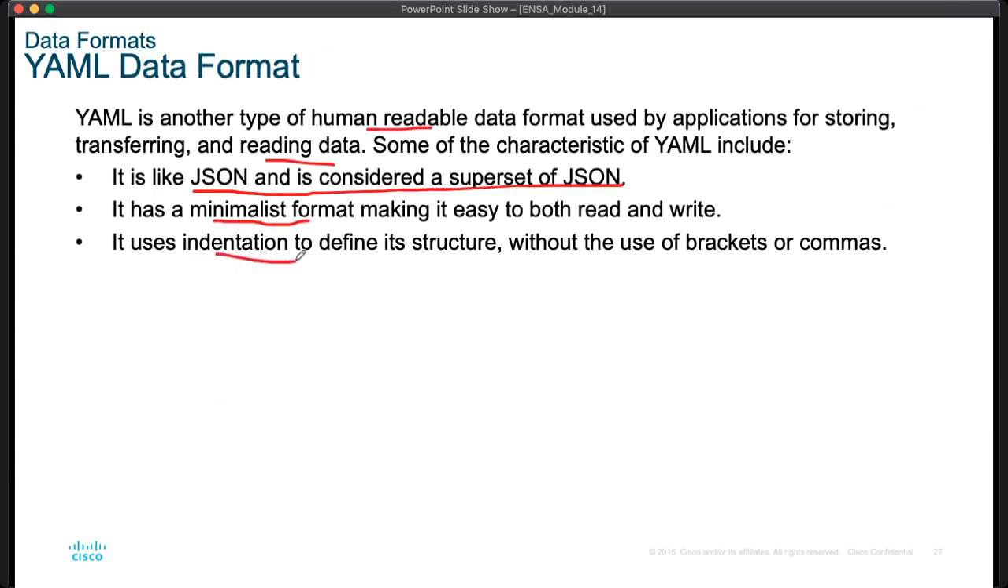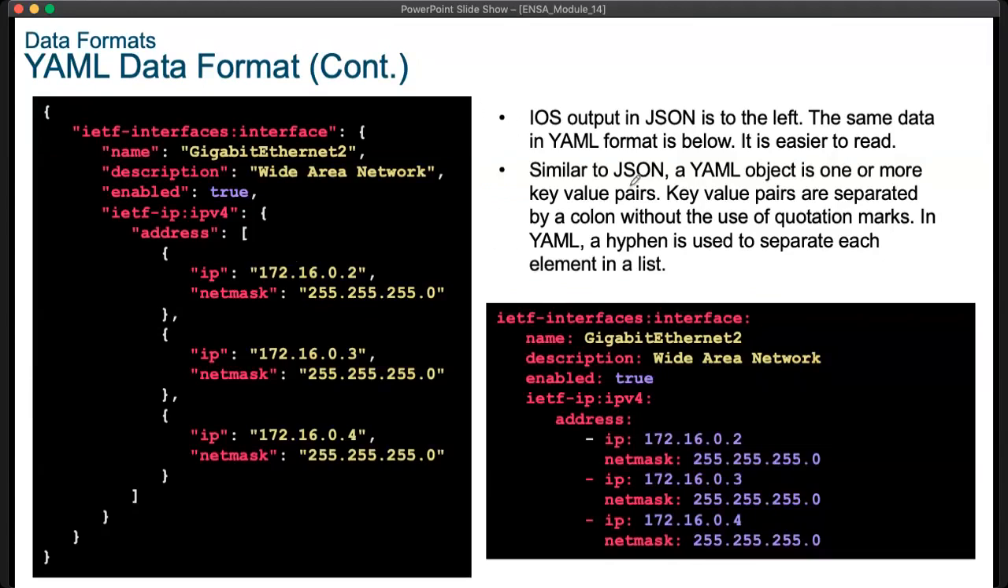The iOS output in JSON is to the left, like this. The same data in YAML format is below. This one is easier to read. See the difference between YAML and JSON.